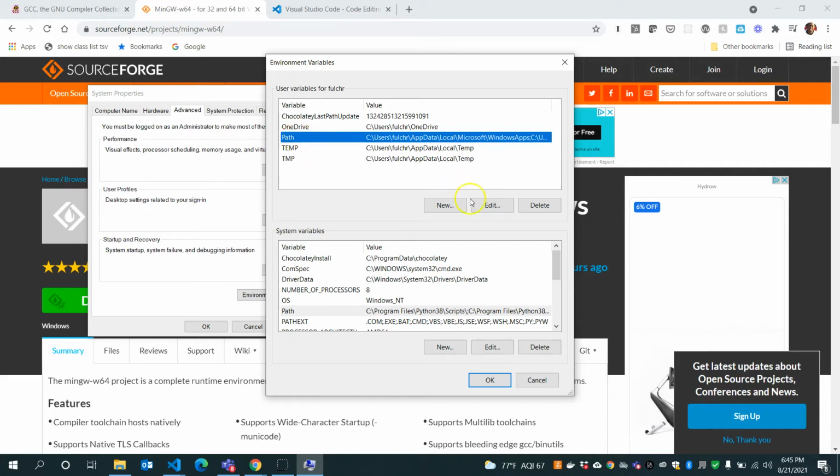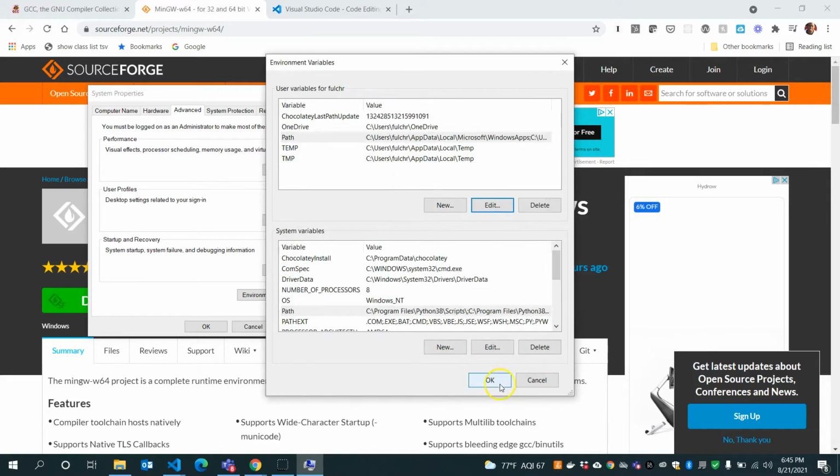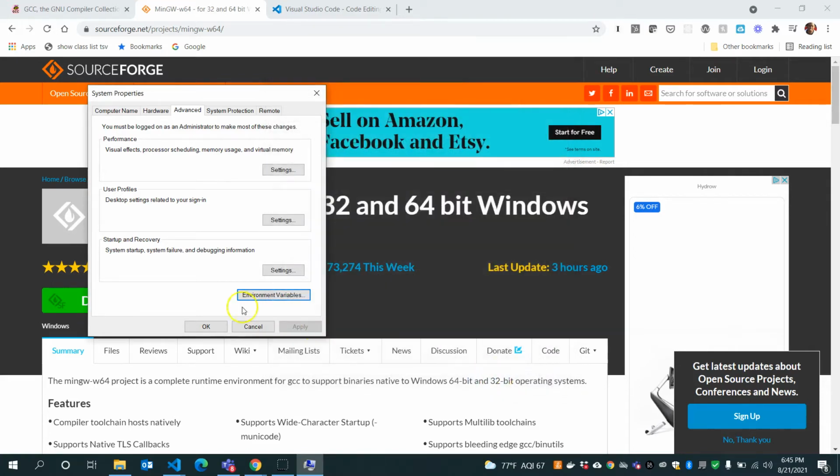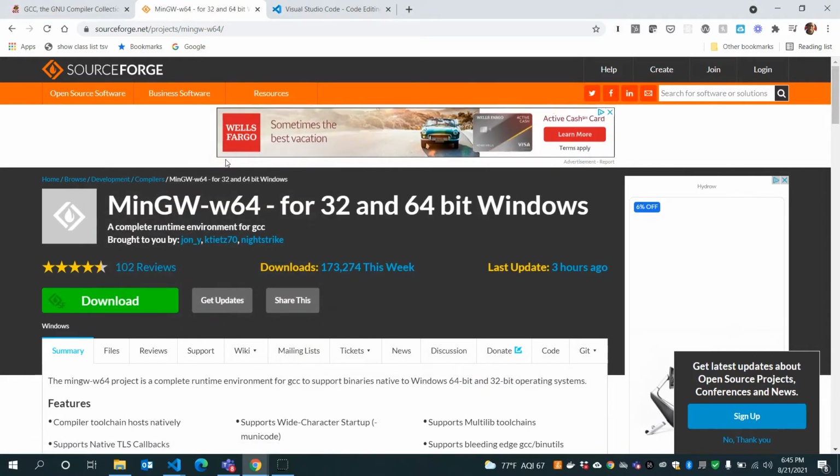So I'll click path, and I'll click edit. You're going to be careful not to delete any of the previous file paths. I'm going to click on edit. Oops. I'll click on new, and I'll just paste in that file path and click OK. And here I'll click OK, and at this point I've added that location to my path variable so that I can execute my program from within Visual Studio Code or any editor for that matter.